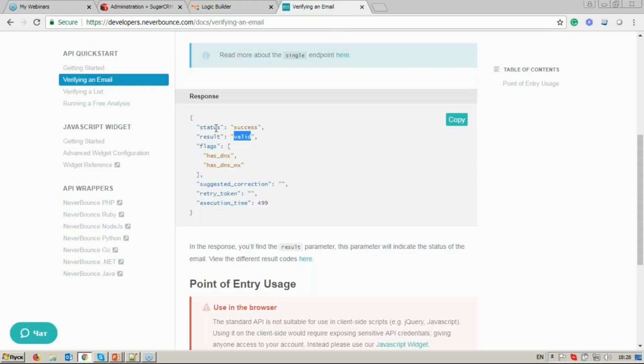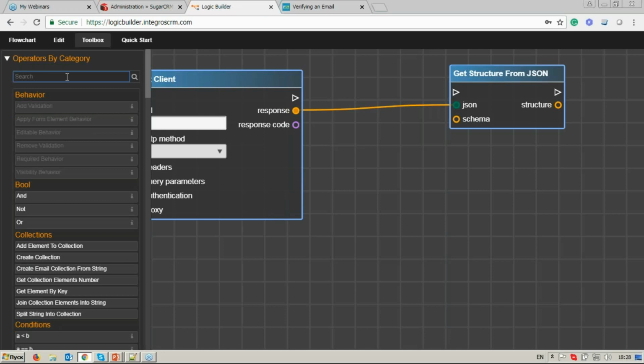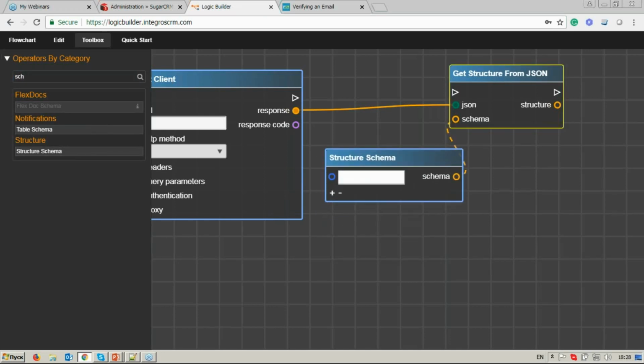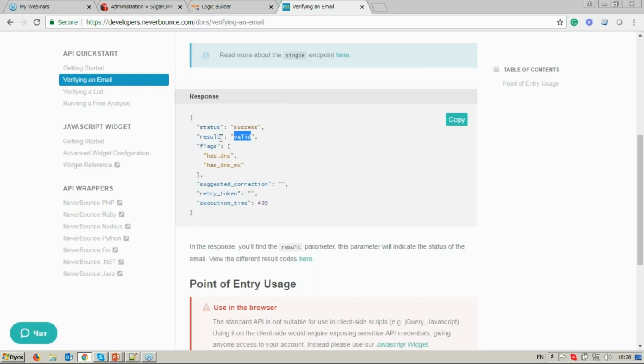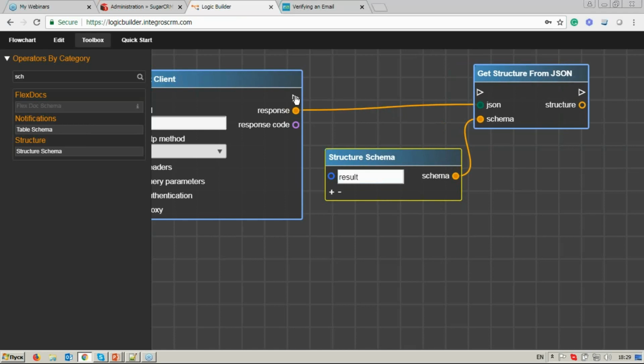For example, we return here what the parameters have: status, result, flags, and so on. Actually, we do not need, for example, status and flags. We just need the result. So I return to Logic Builder. In scheme, I define that I need to work with a parameter called result. Let me just check that I've typed it correctly. Here I have result. Let me just copy paste to make 100% sure. And result. Okay.